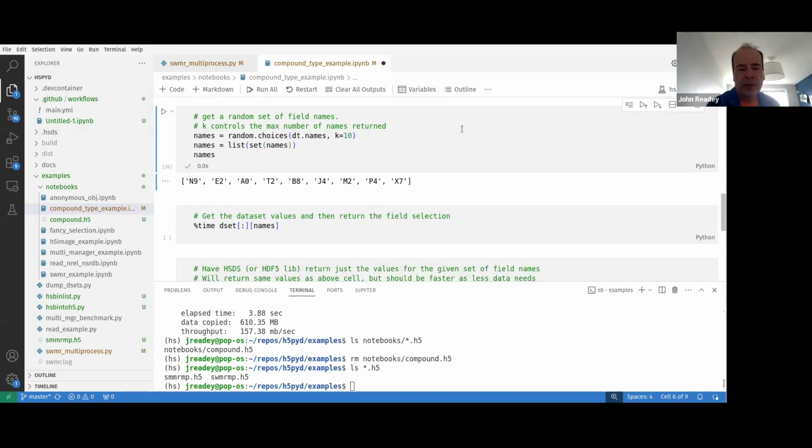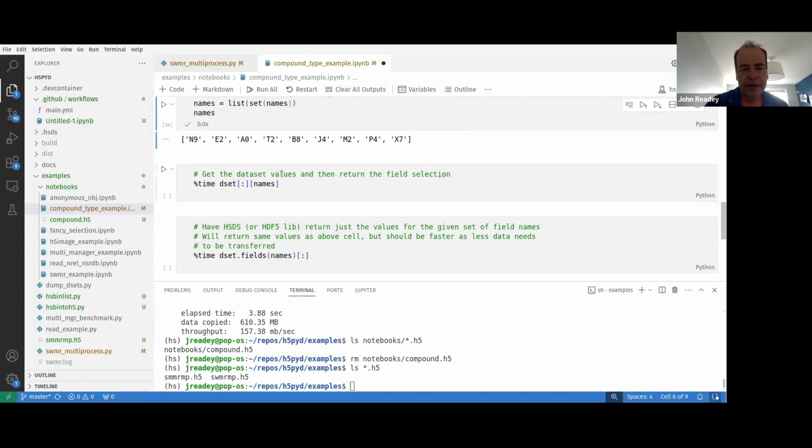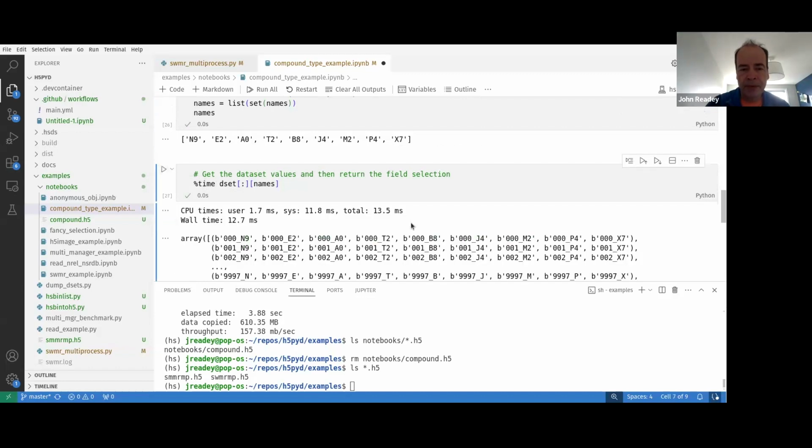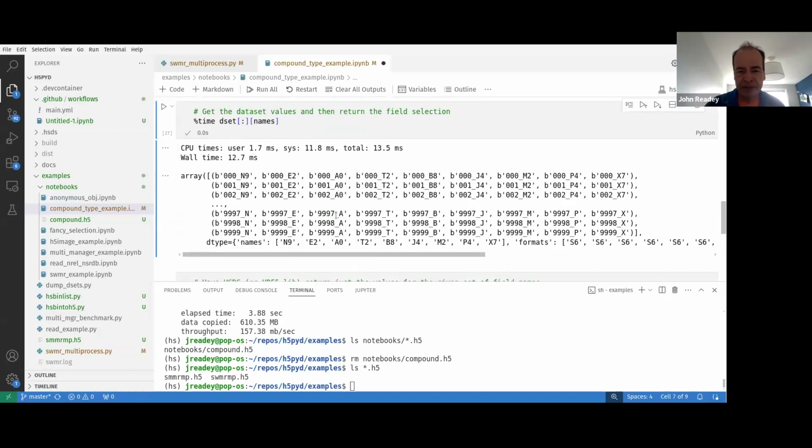And now supposing I want to read just those fields from our dataset. There's two ways to go about this. One, I could say dataset bracket colon, get all the values for the dataset, and then bracket names. So what this is doing is reading from HDF5 all the dataset values, and then filtering out to just these names. And we do that, and we get pretty much what we expected.